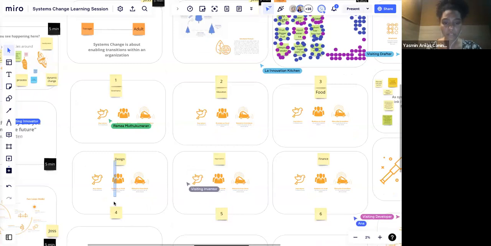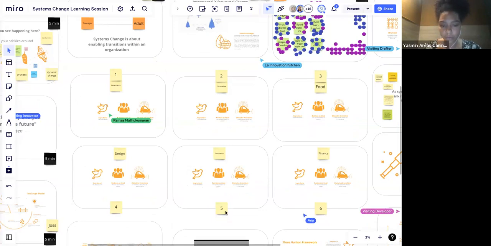So we have 1, governance, 2, education, 3, food, 4, design, 5, organizations, and 6, finance. Okay, I'm going to create the 6 breakout rooms here, and you can choose the room. So 10 minutes for a general discussion on these 3 voices, and then we're going to come back and share some main insights that you thought were useful during your conversations, okay? See you soon.